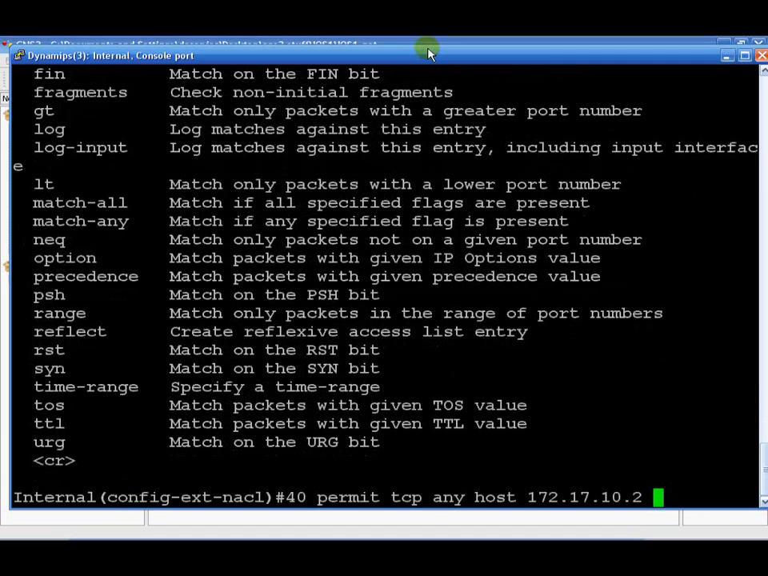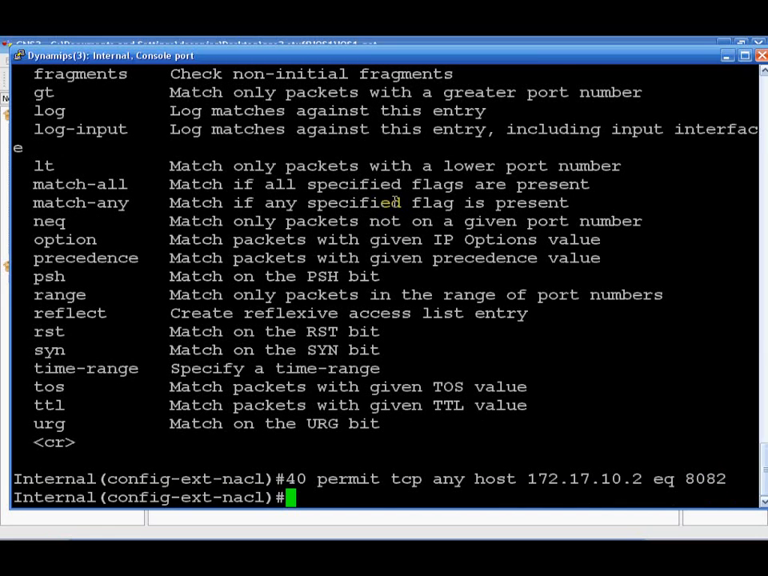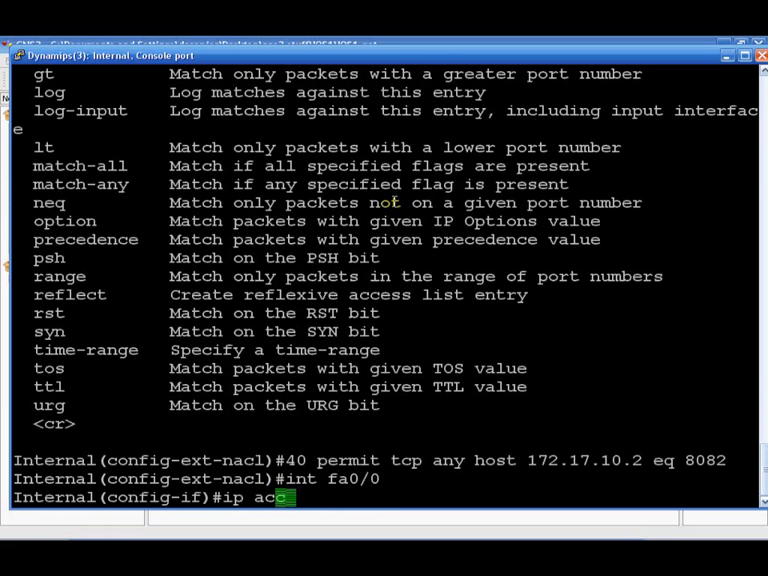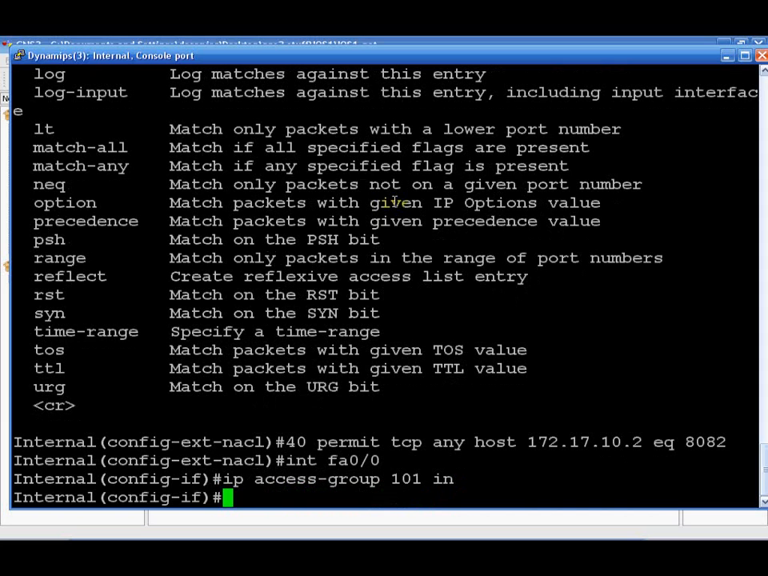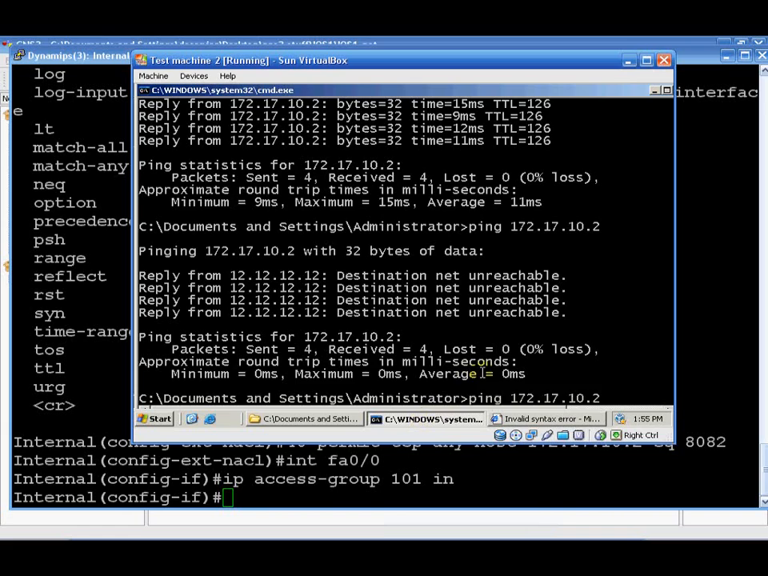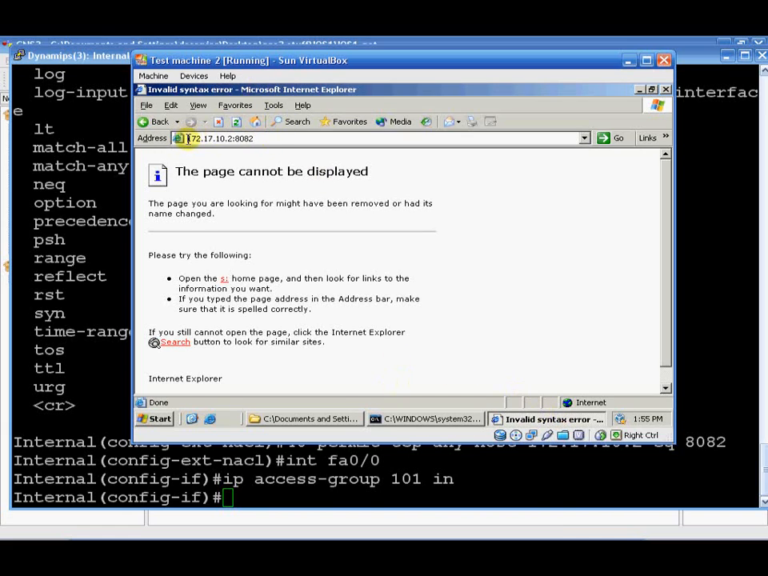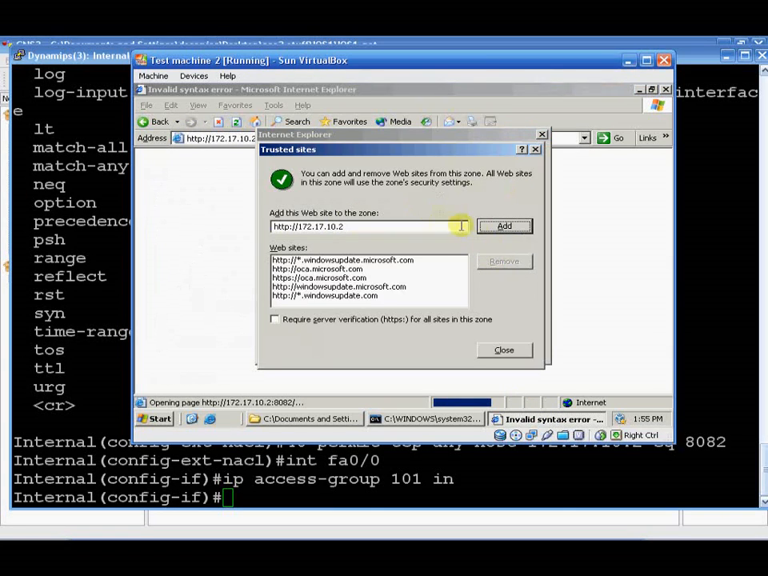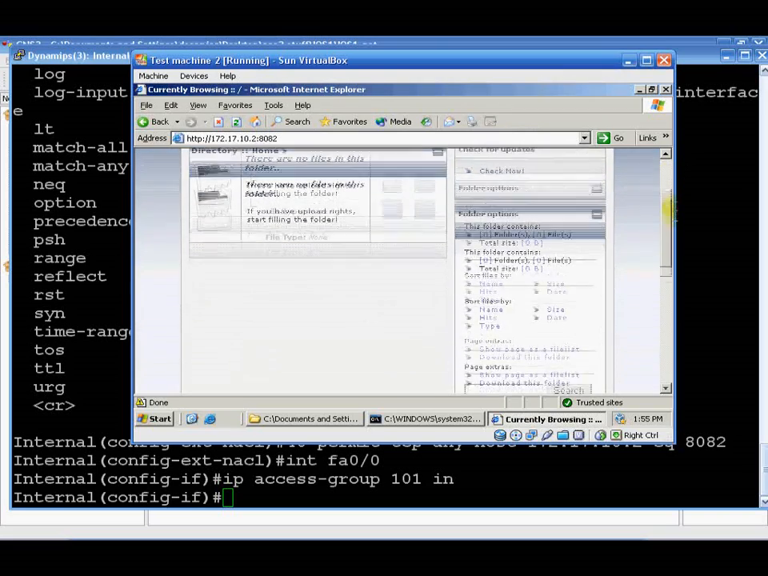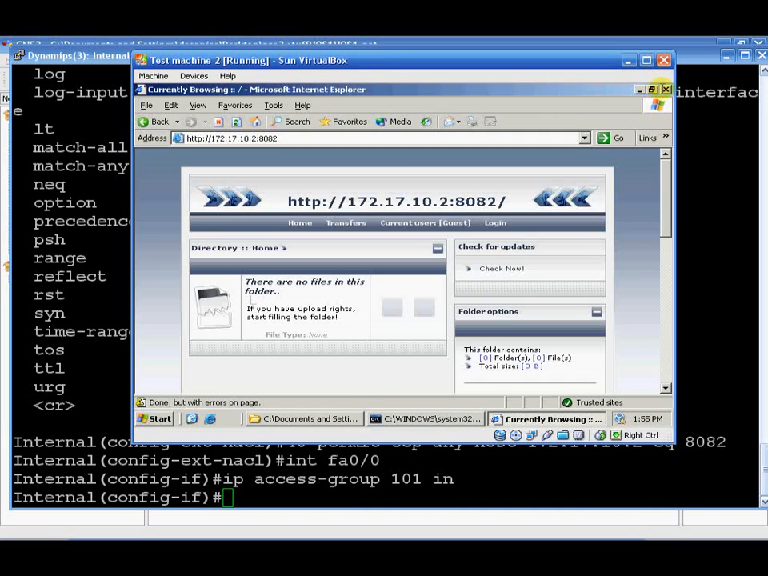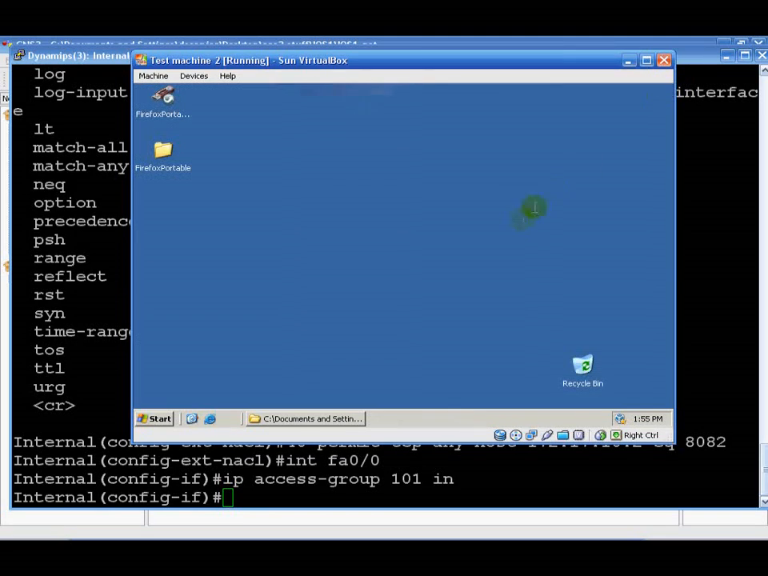So we're going to do equals, and if this was a normal web server, we would do www or 80. However, since I actually have the setup on port 8082, we're going to go with that port number, just so that we can actually get through. And that should set that up, and let's just make sure and apply that. Alright, great. Test machine 2, and there we go. We can pull up the site just fine. However, we can't ping. So that's one more way to get that all working correctly.